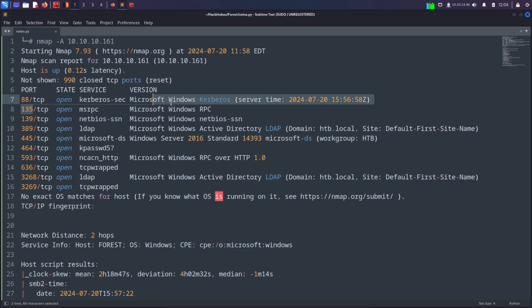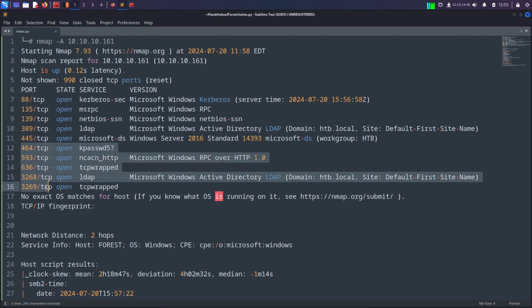Then I have MSRPC. On this port we can try to enumerate some usernames. Then we have 139 and 445, which are SMB, and 389 is LDAP. We can search a lot of things from LDAP as well. I can also see that there is a domain name called HTB.local, and the rest of the ports are not interesting.